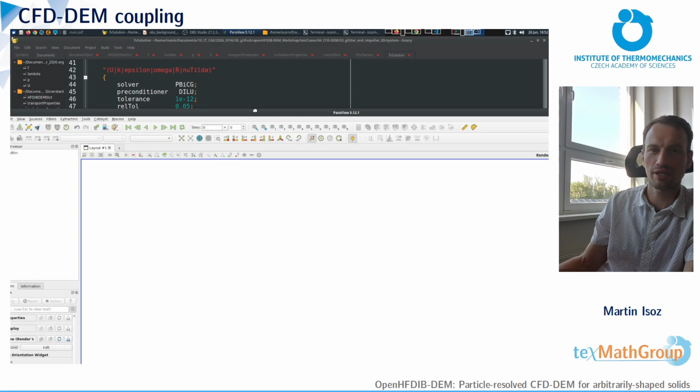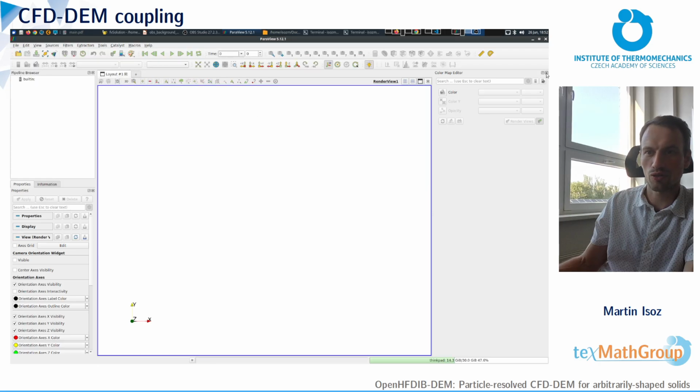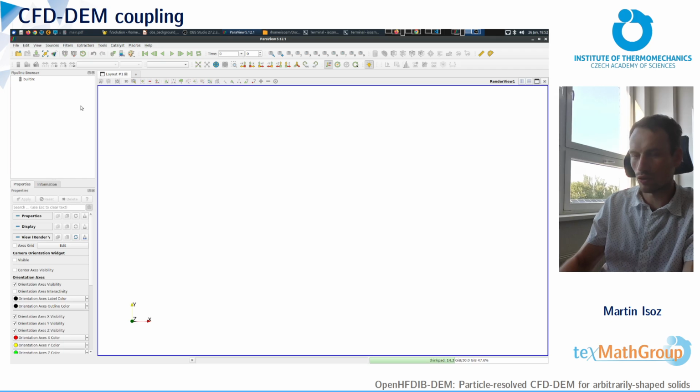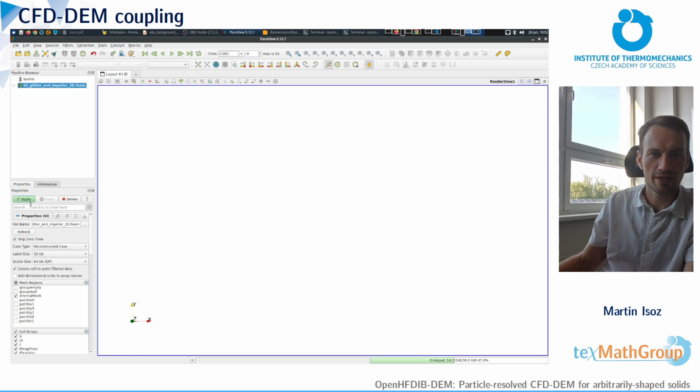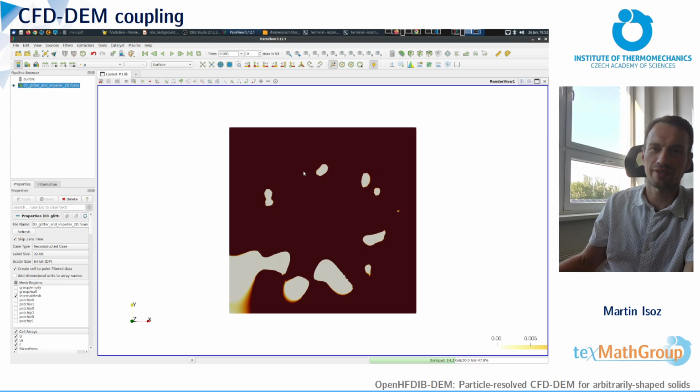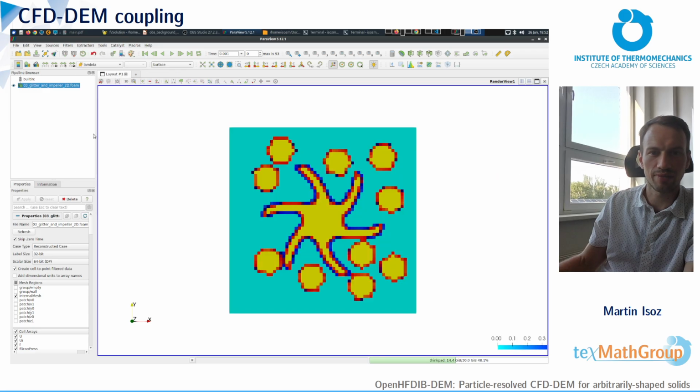So I will just open ParaView in here and load the simulation results. So it should be here. Let's load it. Hopefully, there are 93 times, so it ran for some time. In here I will just color it by the lambda field so you can see what's there.